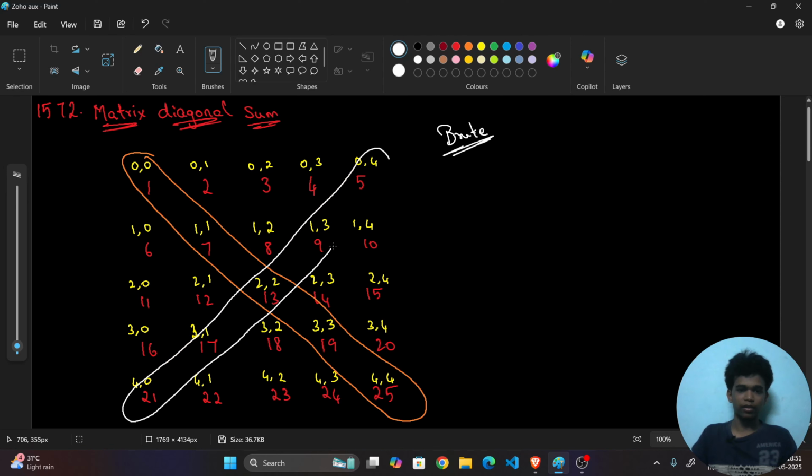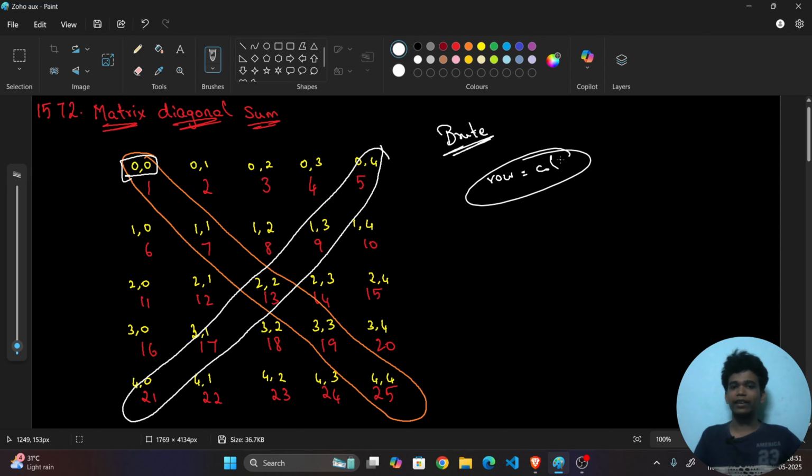Yes, now just look at the numbers, like these row and column numbers. It is 0 comma 0, it is 1 comma 1, it is 2 comma 2, this is 3 comma 3, this is 4 comma 4. From this I can say what? If row is equal to the column, then I can say it is a primary diagonal. So I will be taking all these elements and just adding them.